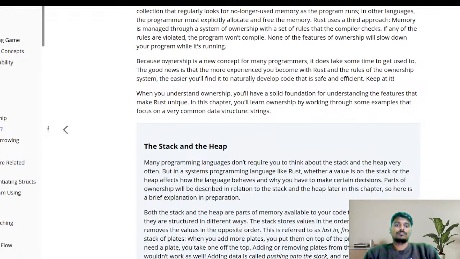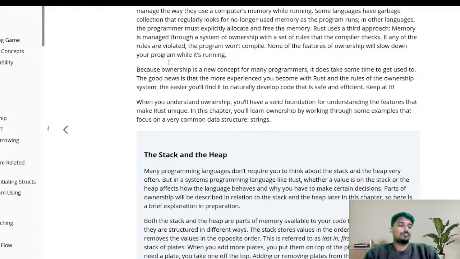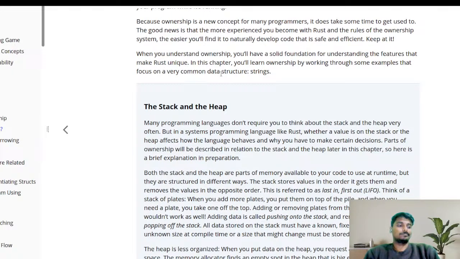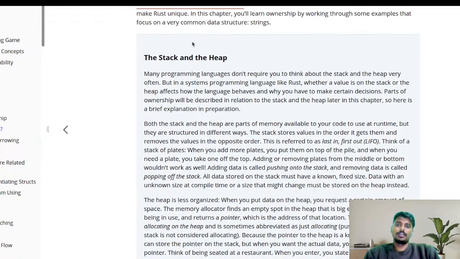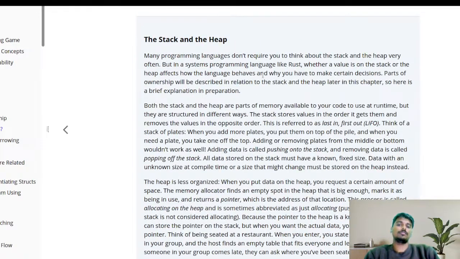I hope you get this. When you understand ownership, you will have a solid foundation for understanding the language's features. Okay. In programming there are two things we always need to think about: stack and heap. First I need to read this, then I will let you know what stack and heap are, as I understand them. If I am wrong, please try to correct me as well.